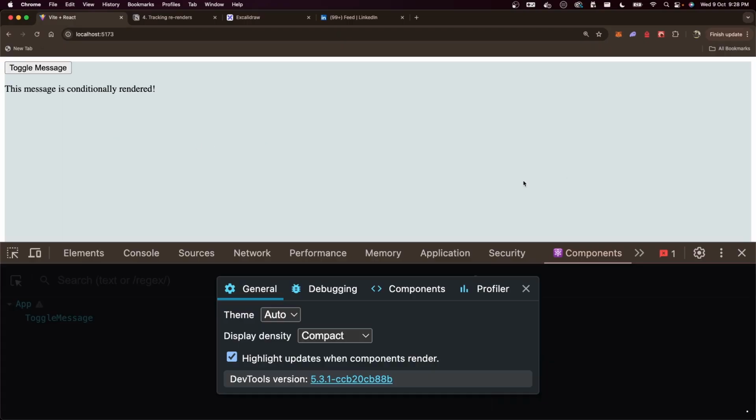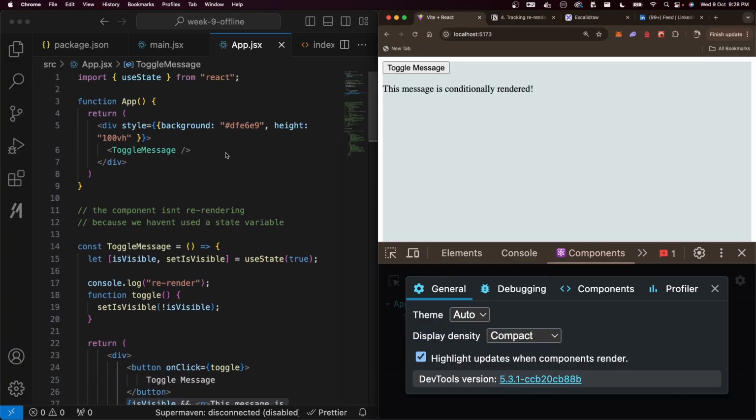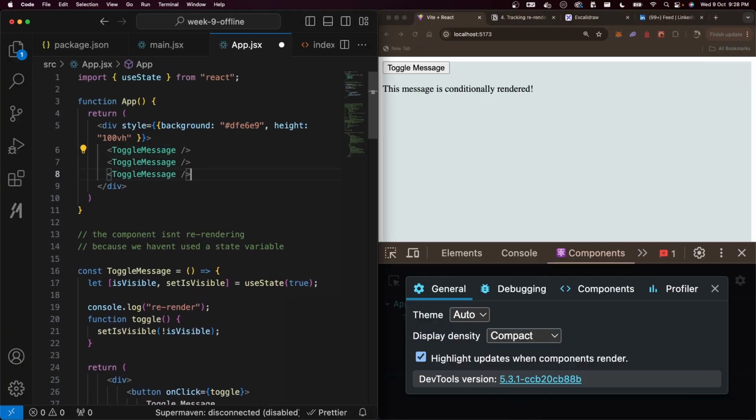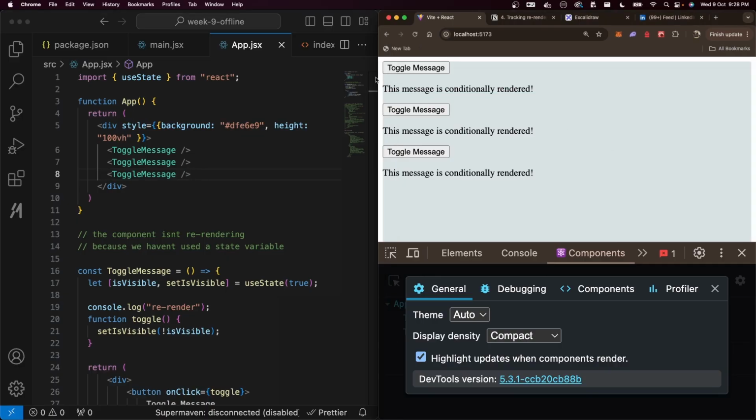Let's take a more complex example. Let me render toggle message thrice. So we have 1, 2, 3. 3 components. This is component number 1. This is component number 2. This is component number 3. When I click on toggle message on the first one, do you think all 3 components re-render or just the first component re-renders? Where am I changing the state? I am changing the state in the first component only.